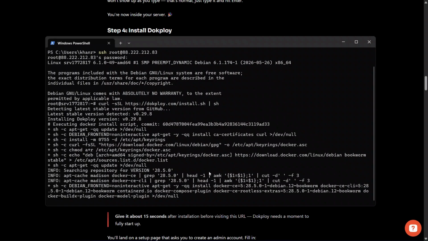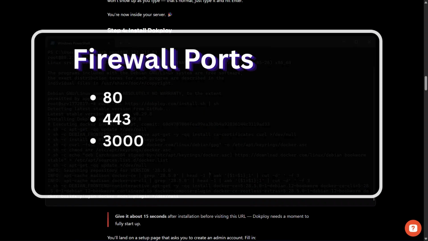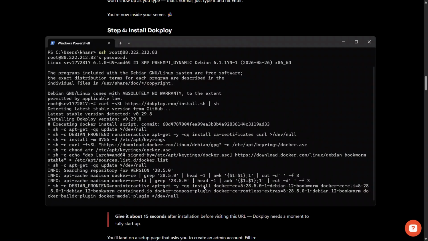Quick tip. Before you run this, just double check that ports 80, 443, and 3000 are open in your VPS provider's firewall settings, otherwise Dokploy won't work properly. All right, hit enter now. This takes a few minutes, so let's fast forward.